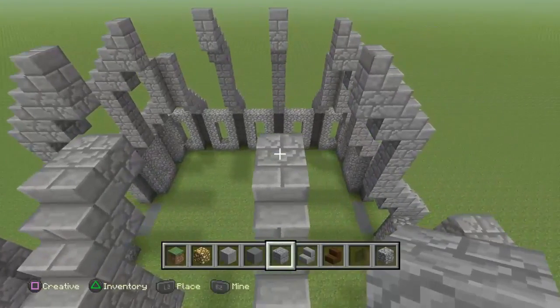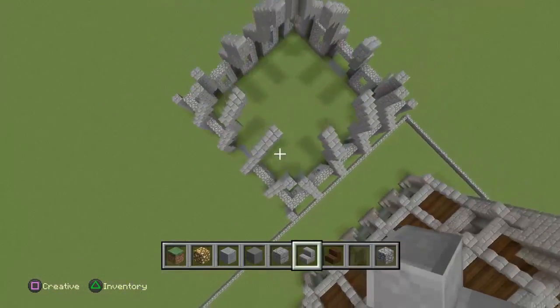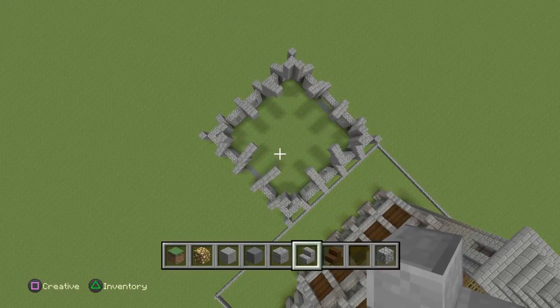We can marvel at our achievement so far. There we are. So that's what you've done. It looks like a grabber, doesn't it? Like a machine grabber.